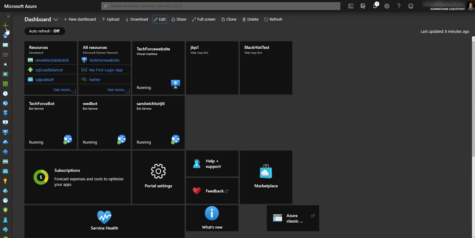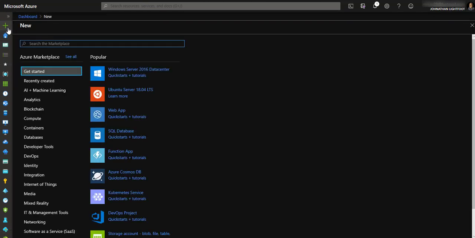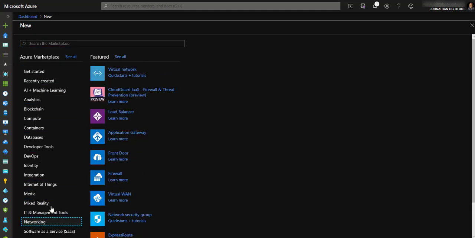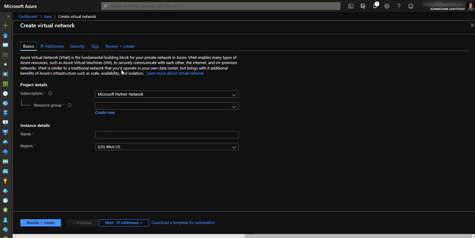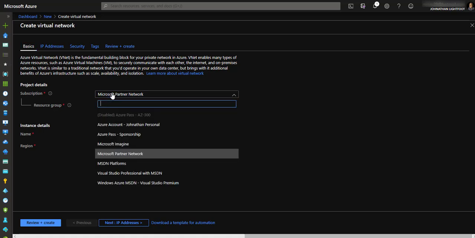portal.azure.com. And then I can choose Create a Resource in the upper left-hand corner of the portal, and then select Networking, Virtual Network. This will take me to the Create Virtual Network pane, and it gives me the Basics tab, IP Addresses, Security, Tags, Review and Create. So for this one, I'm going to set my subscription that I want it to go onto, which we will go over later.